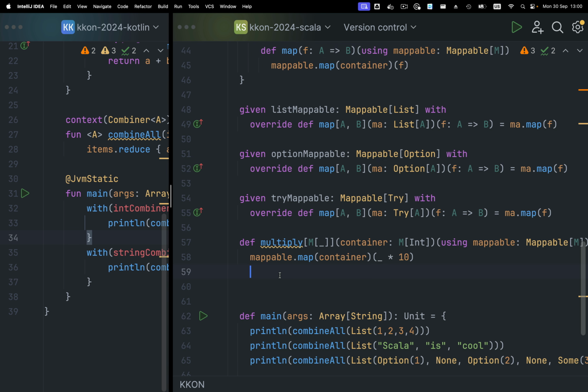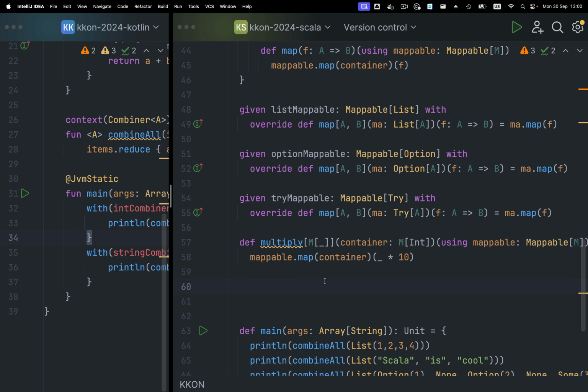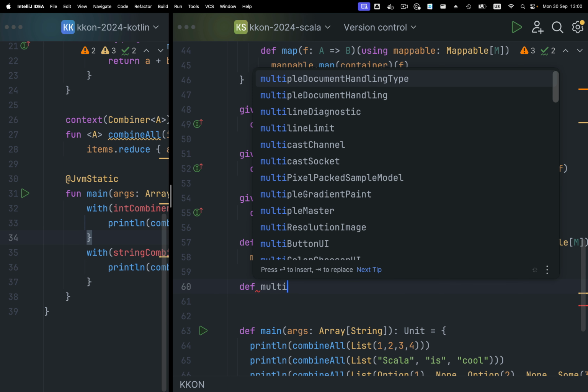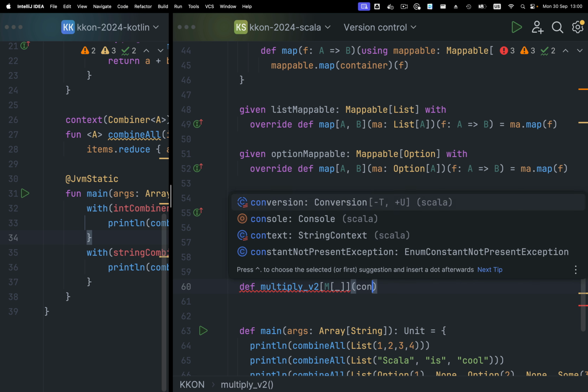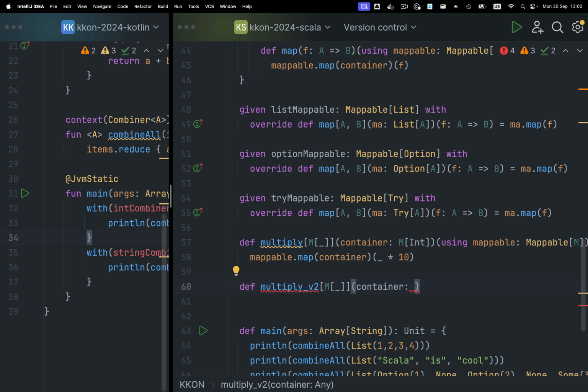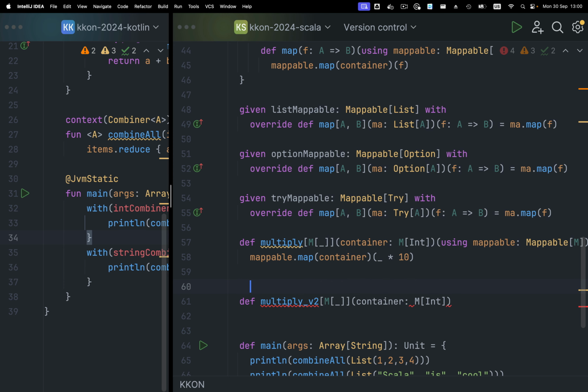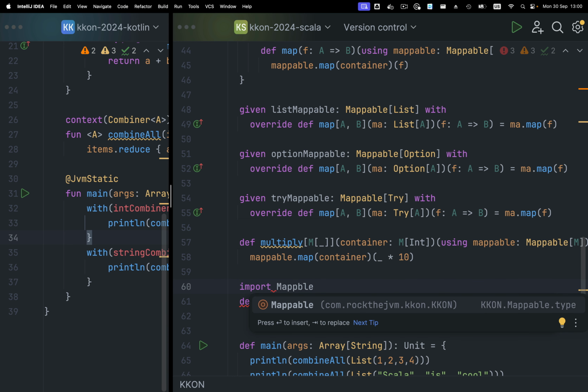For example, in this case with multiply, I can simplify this API. I can say, let's call this multiplyV2 with a type parameter M, which is generic, so a higher-kinded type. I'm going to say container as an M[Int]. Okay. And I'm going to have an import. So an import Mappable.*.